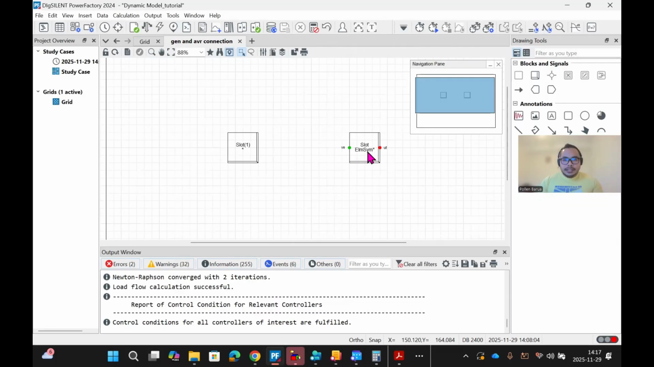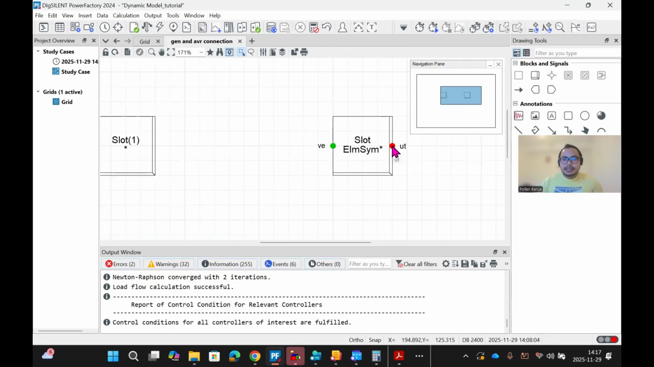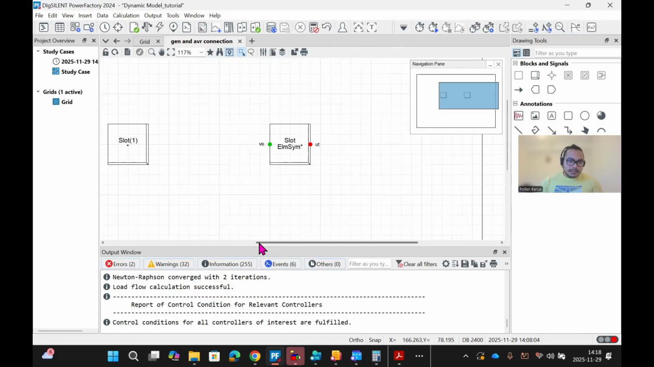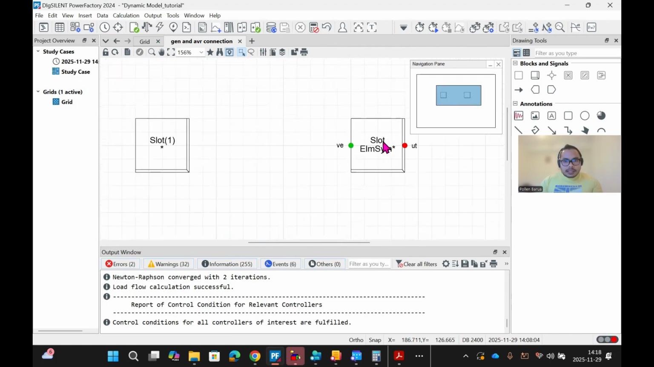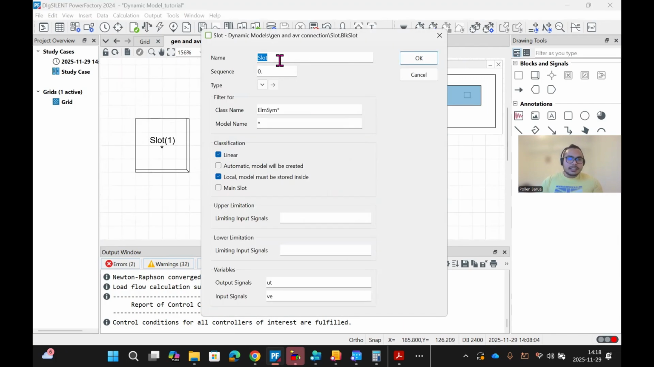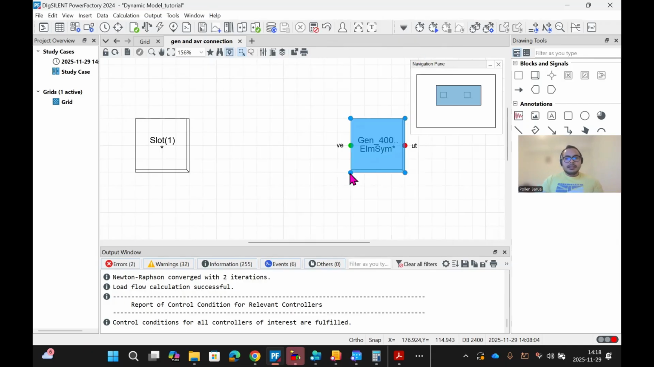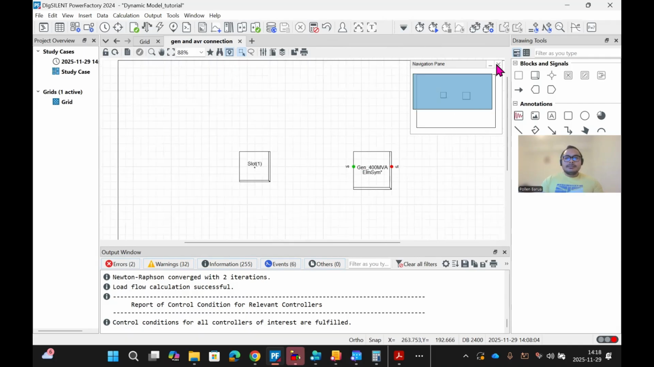So here we are taking the output, which is terminal voltage, and the input, which is excitation voltage. And the excitation will be given from the AVR. Now, one thing: if I write just slot, it seems unclear when you work in other cases. So let us give it some name, Generator 400 MVA. We do it here. So we have declared the generator.